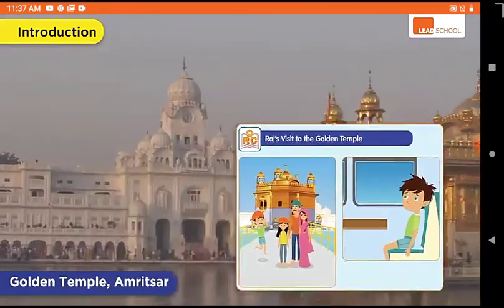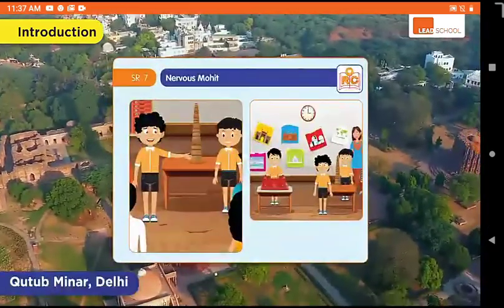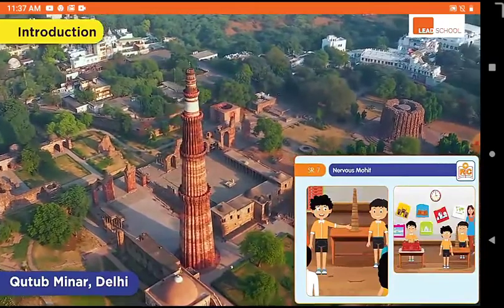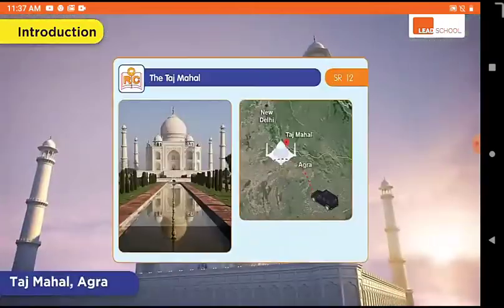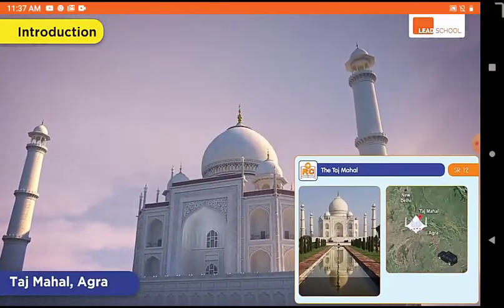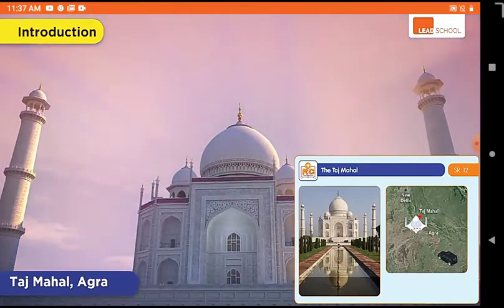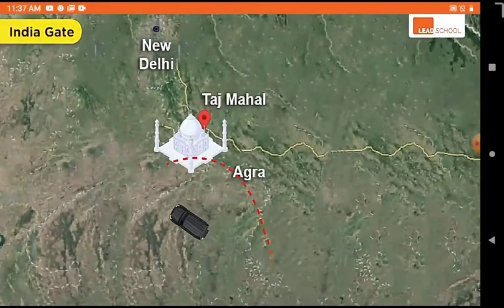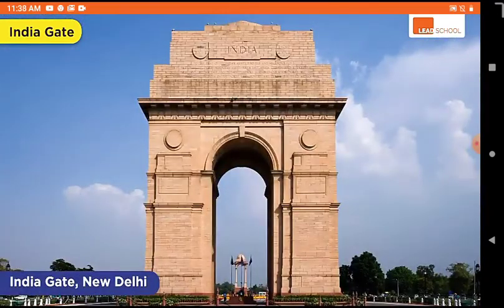We read about Raja's visit to the Golden Temple in Amritsar. The story Nervous Mohit told us about the tallest brick minaret in the world, that is, the Qutub Minar in Delhi. We then travelled to the city of Agra in Uttar Pradesh to see one of the most famous monuments in India, the Taj Mahal. Let's now travel to our national capital Delhi and explore another famous monument there, India Gate.